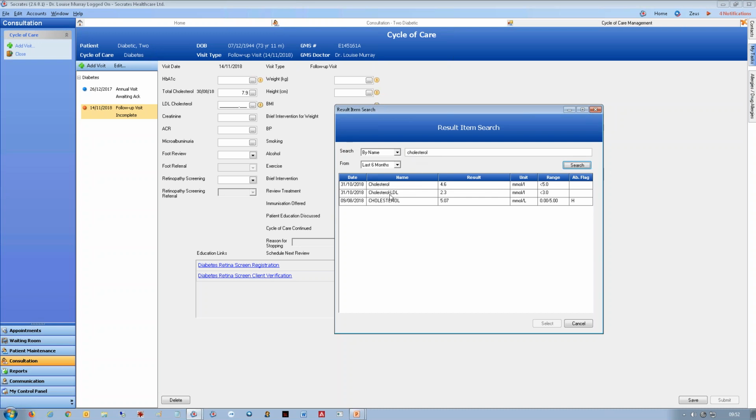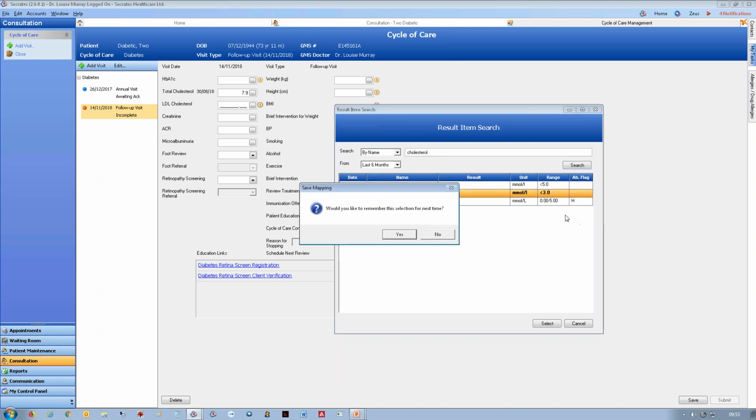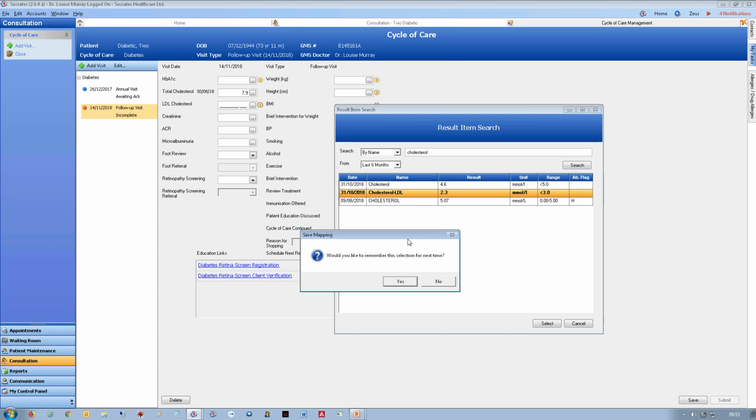So what I'm going to do is search for it, which I've just done there. Click to search. I'm going to double click on this one here called cholesterol LDL 2 points. That's the result there. And at this moment in time, it's coming up with a message saying, would you like to remember this selection for next time? And I'm going to say yes to that. What that means is whenever anyone else does a cycle of care in any other chart, it will automatically match up with this one here called cholesterol LDL, and it will stay like that until the lab might decide to change it back to LDL cholesterol rather than cholesterol LDL.